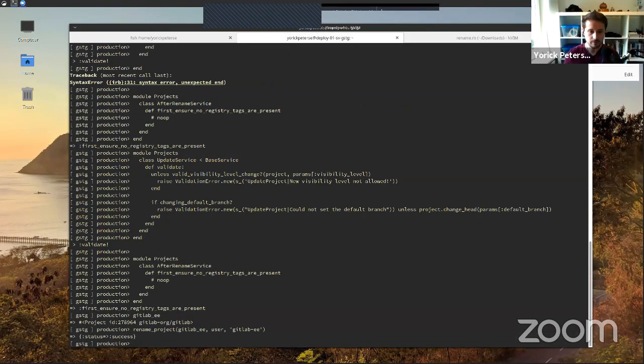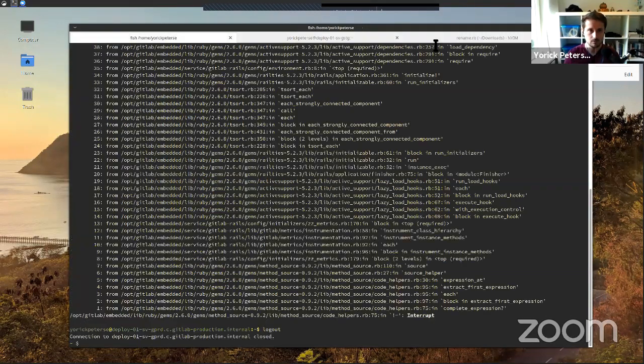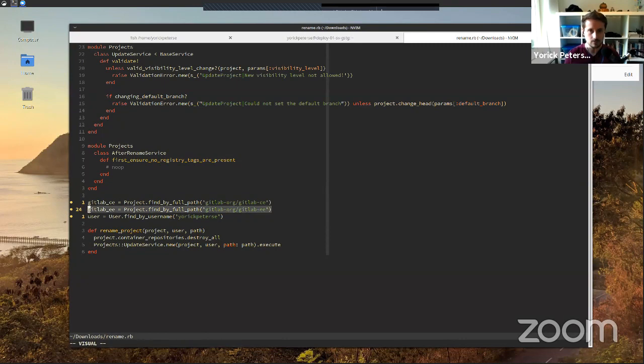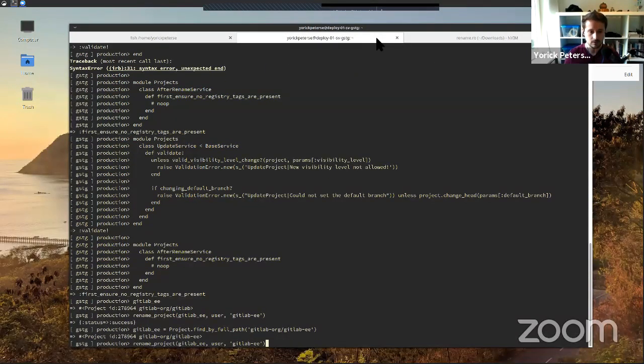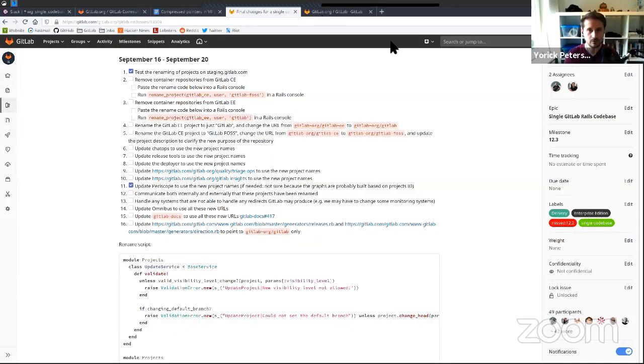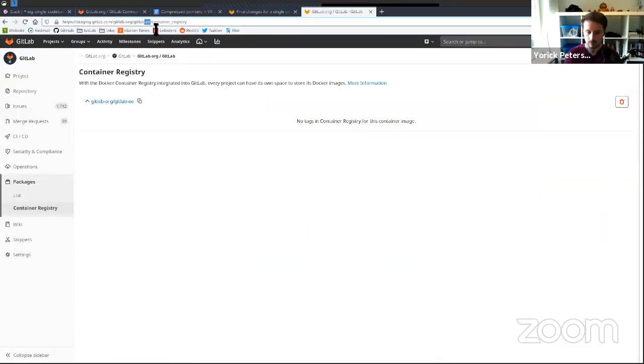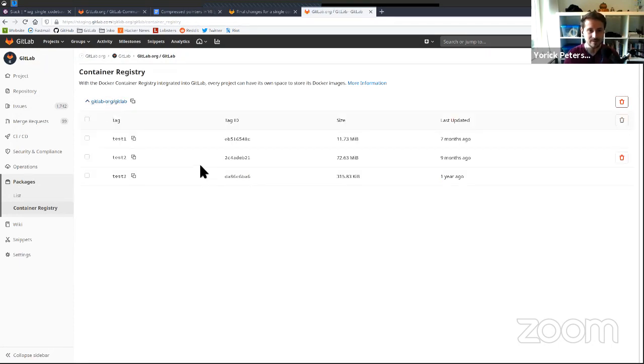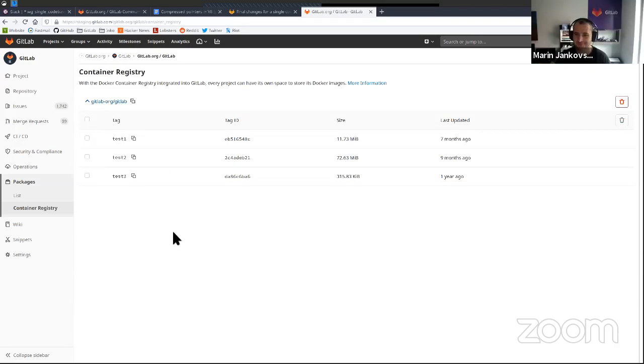I will rename this project back to GitLab. Let me just refresh that query. And then we rename it back to GitLab. Curious what happens then with the registry if it finds it again. Zoom, go away. So we then go back to GitLab. Then it has the tags again if you rename it back. Yeah, I expected as much. So it's going to be a great test case.